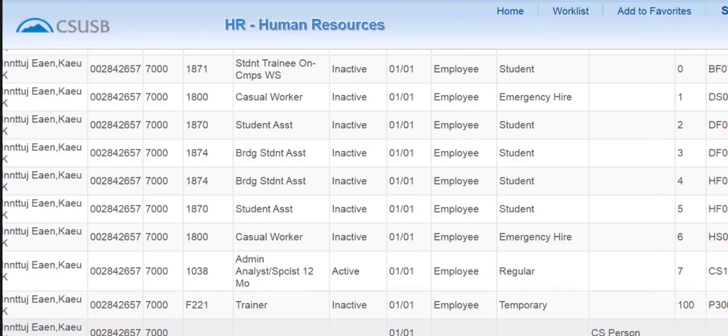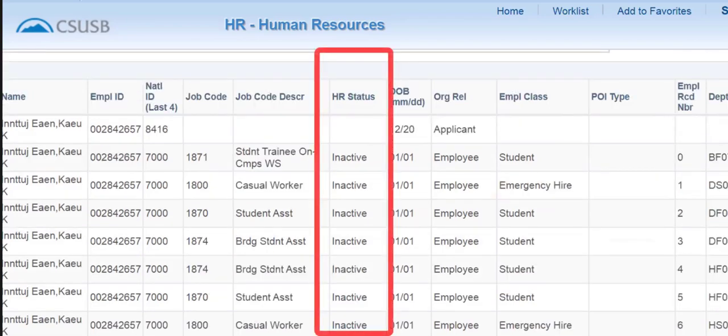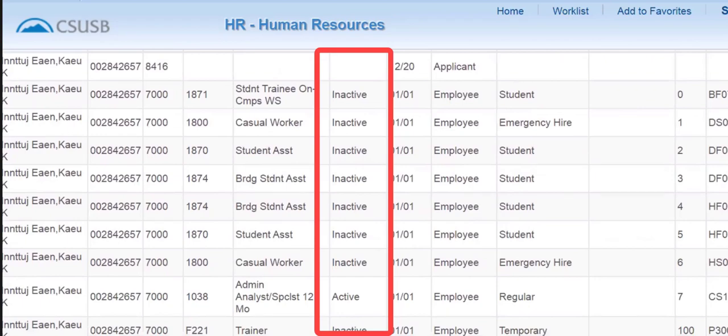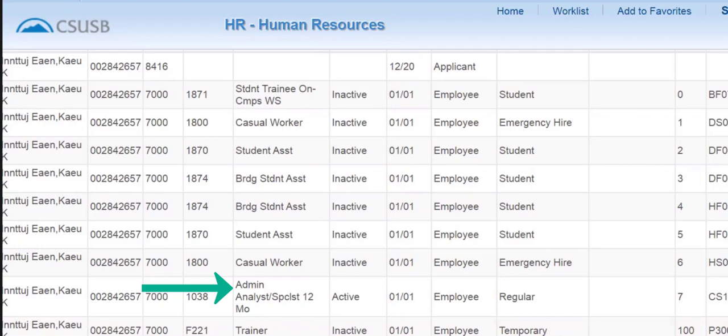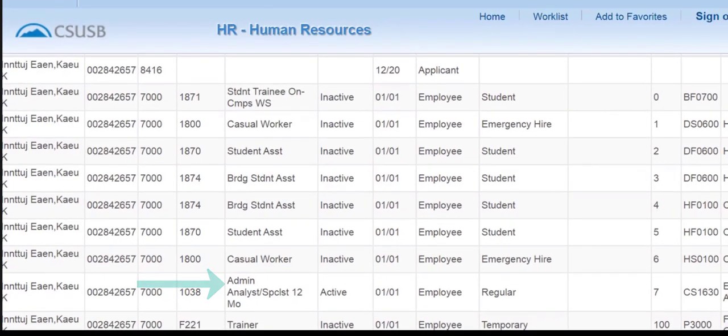But you can also see from this page the HR status of the active and inactive data, jobs that he has. The only active position this person has at this time is EMPL record 7, and it's in department CS1630 as an administrative analyst.